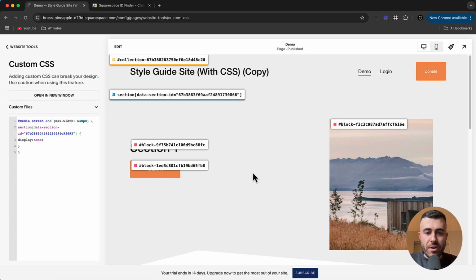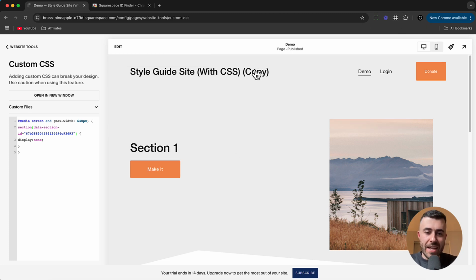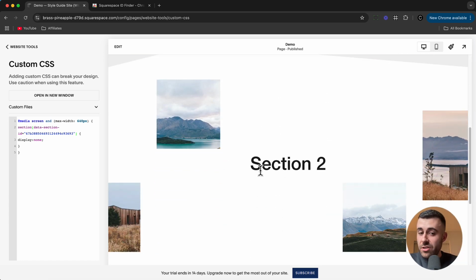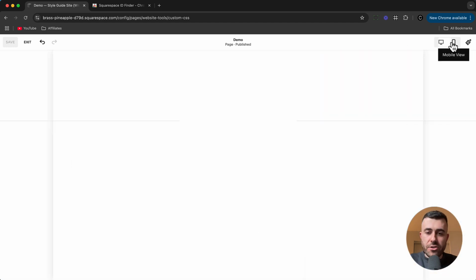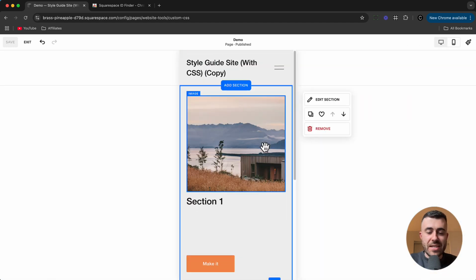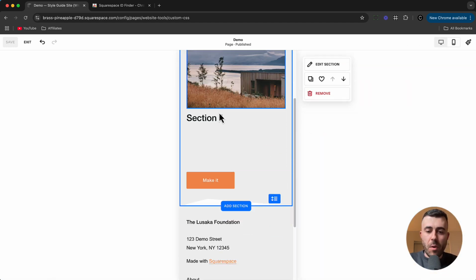So if we actually go ahead and save this and go back to our desktop version, and we'll just click off our extension here so we can see things clearly, we can see that section 1 is displaying just fine, and section 2 is displaying just fine. But when we go over to the mobile version of our website, we can see that section 1 is displaying, but we no longer have a section 2. And that is basically how you can hide certain elements on your Squarespace website for mobile only.